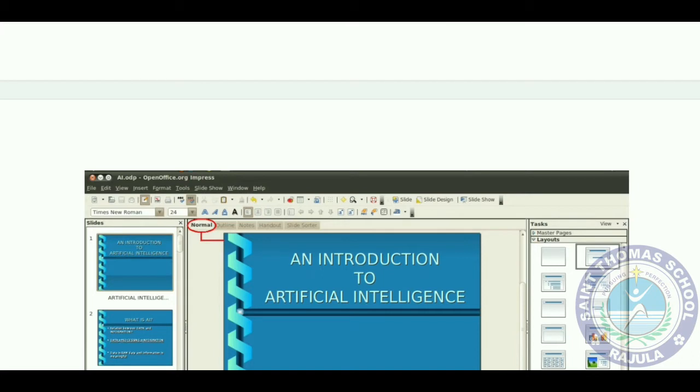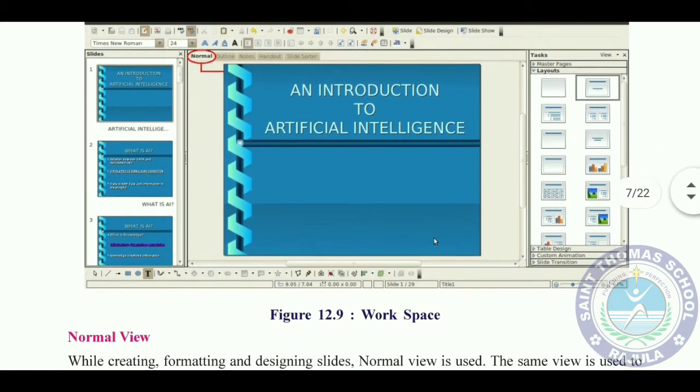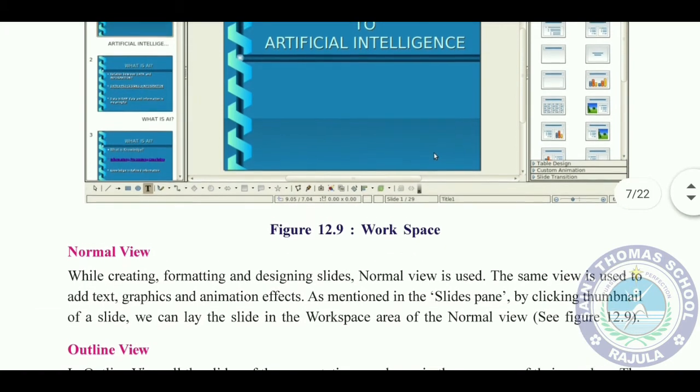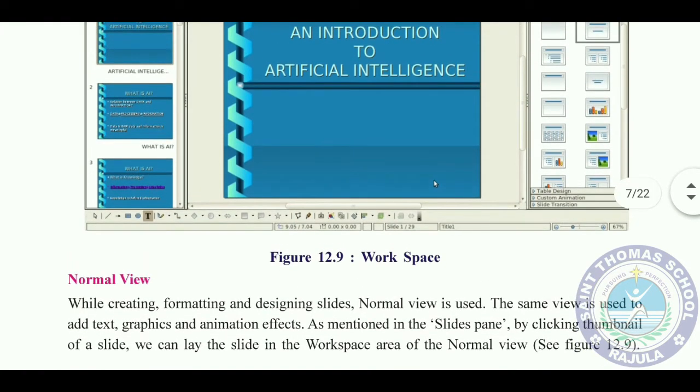Now one by one we will discuss all these view buttons. They are also known as the view buttons. First we will discuss the normal view. Normal view is the default view of your slide. Whatever you want to do, whether you want to create a new slide, modify a slide, or make any type of changes, all of these things are possible in the normal view only.